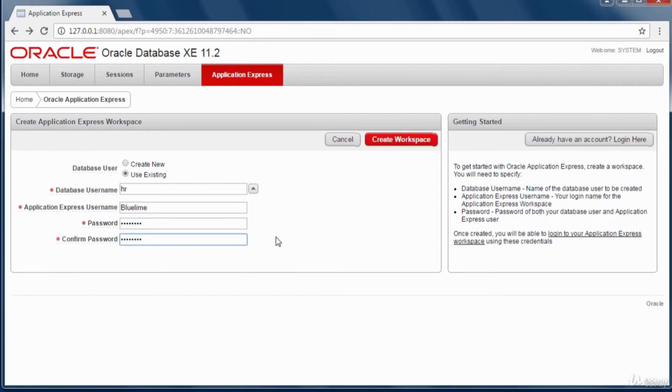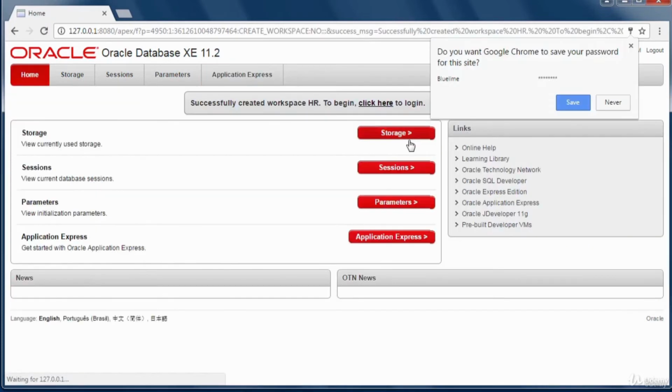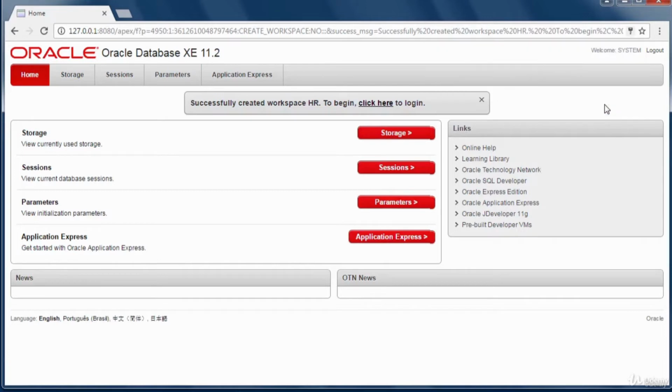So once I've got that, I need to click on this button here that says create. If it is happy, it will create the workspace. If it is not, it will complain and tell me where I went wrong. So I click on create. Okay, it looks like it is happy. Getting a prompt to save this on Google and say never. It says here, successfully created workspace HR.